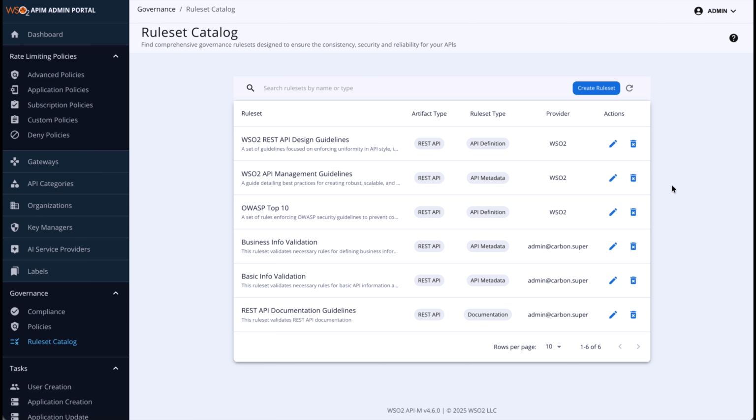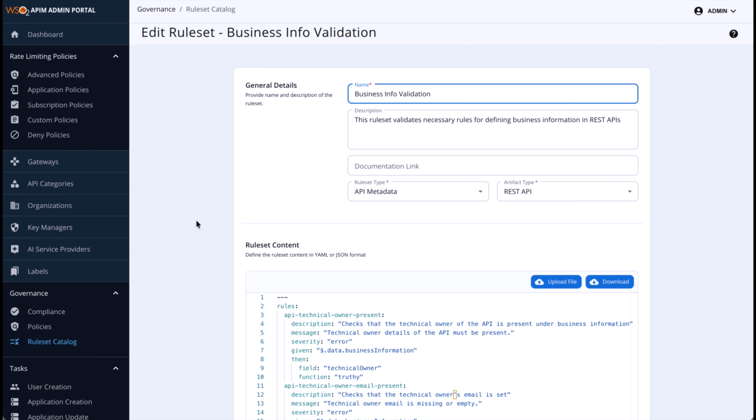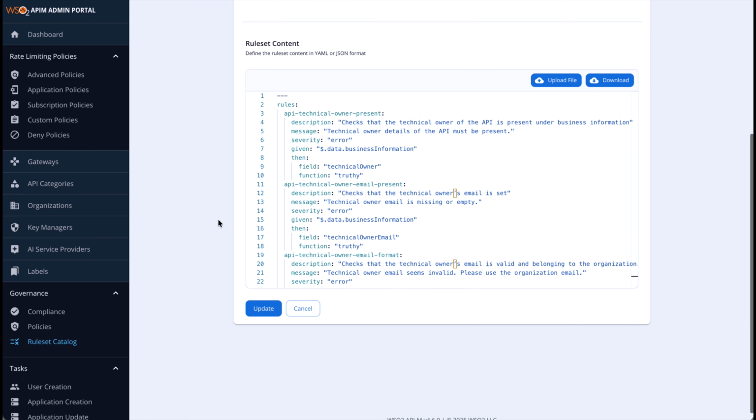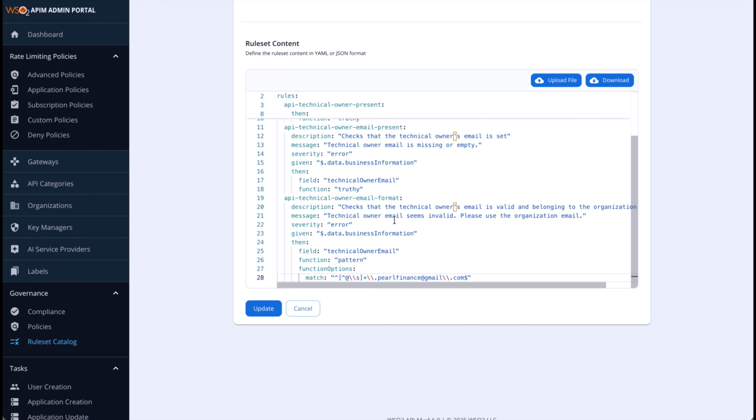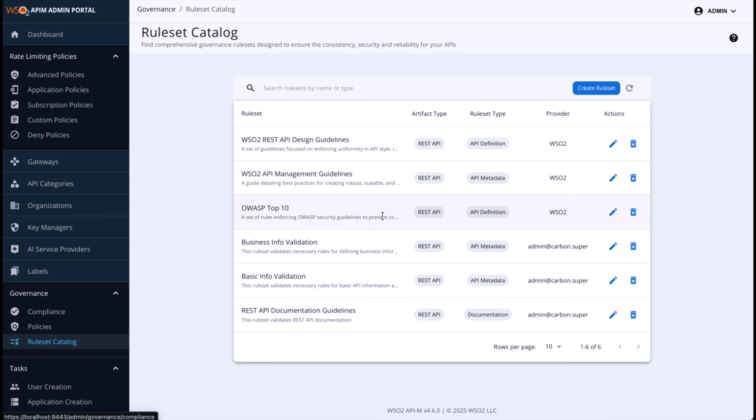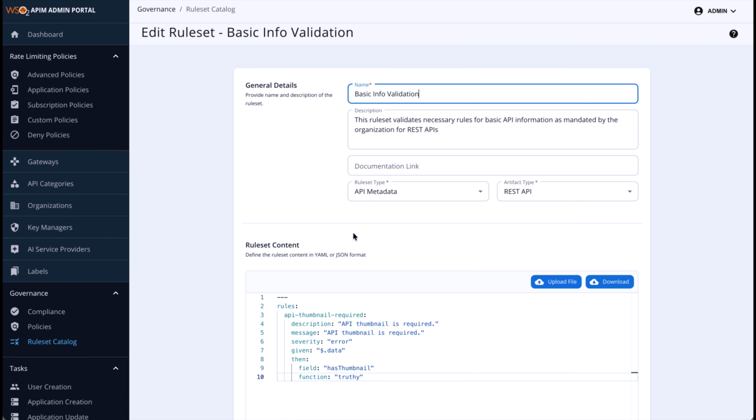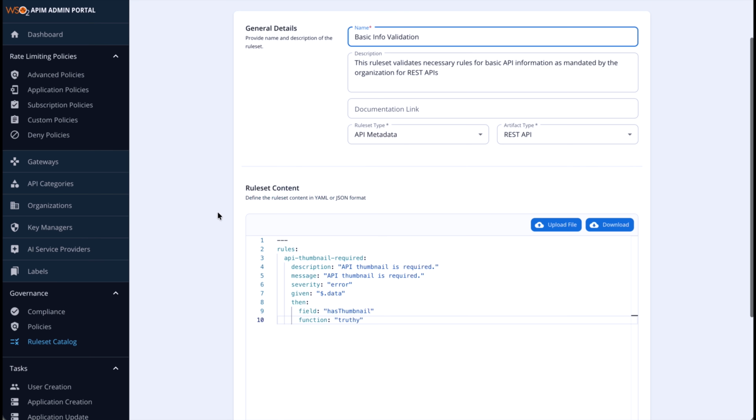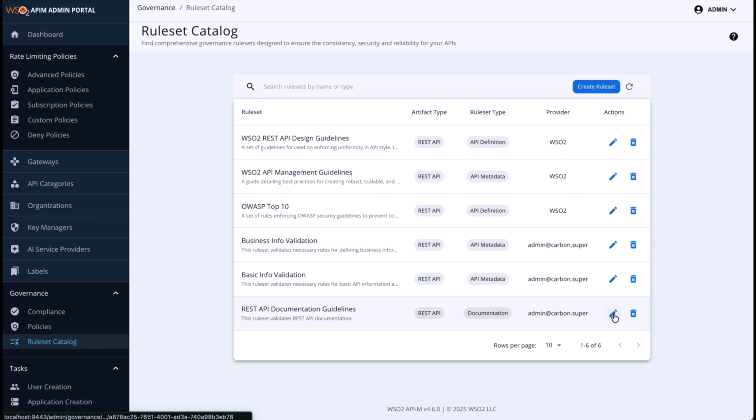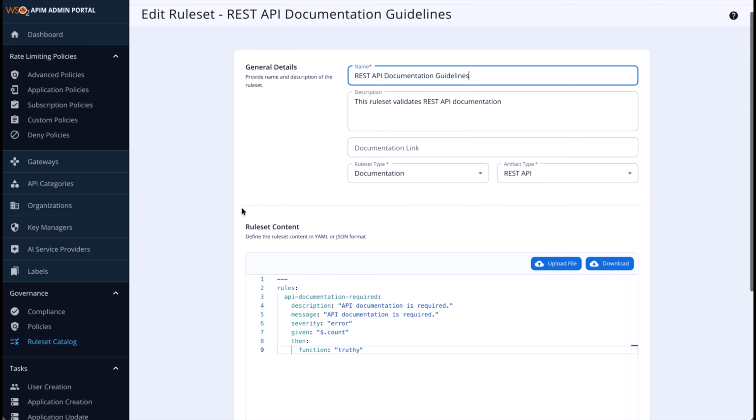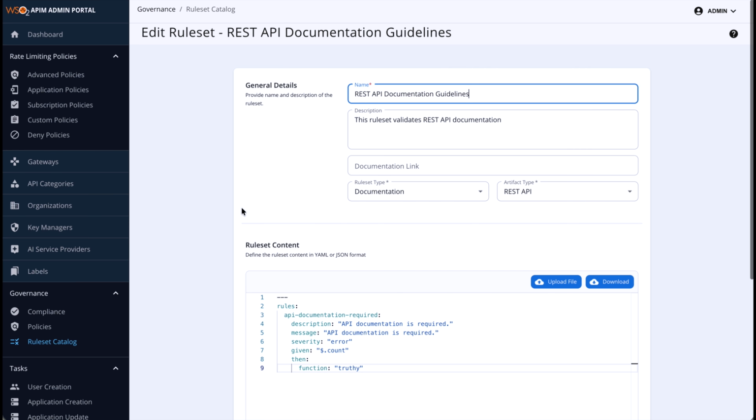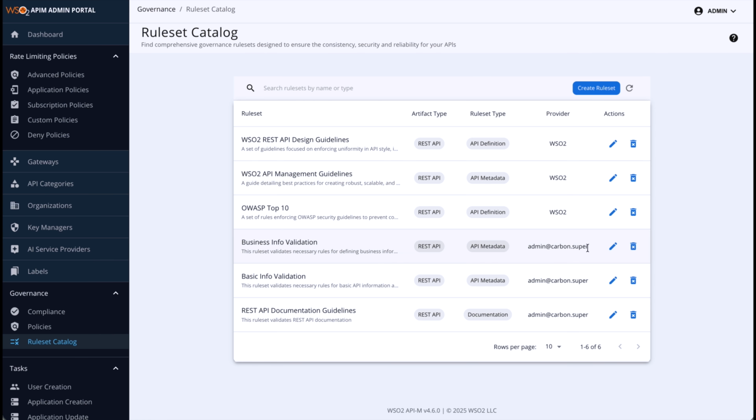We need to first define the rules according to the organization mandates. Here you can see that I have added a rule set named Business Info Validation, whose task is to check if the technical owner information of an API is available and whether it adheres with a predefined pattern. Then there is another rule set named Basic Info Validation, whose task is to make sure an API has a thumbnail image. The REST API Documentation Guidelines rule set makes sure an API has attached documentation. So all these rules are supposed to be adhered to before publishing any API according to the organization rules.